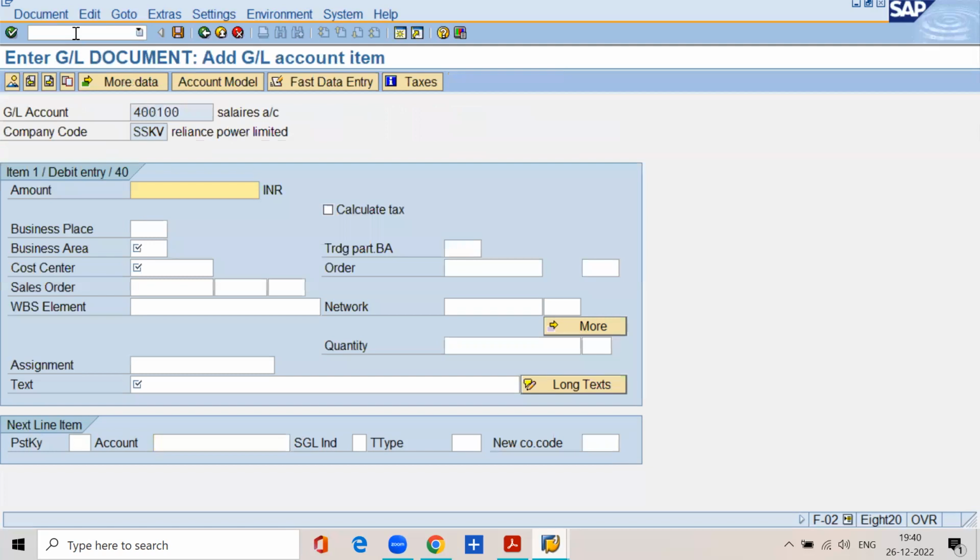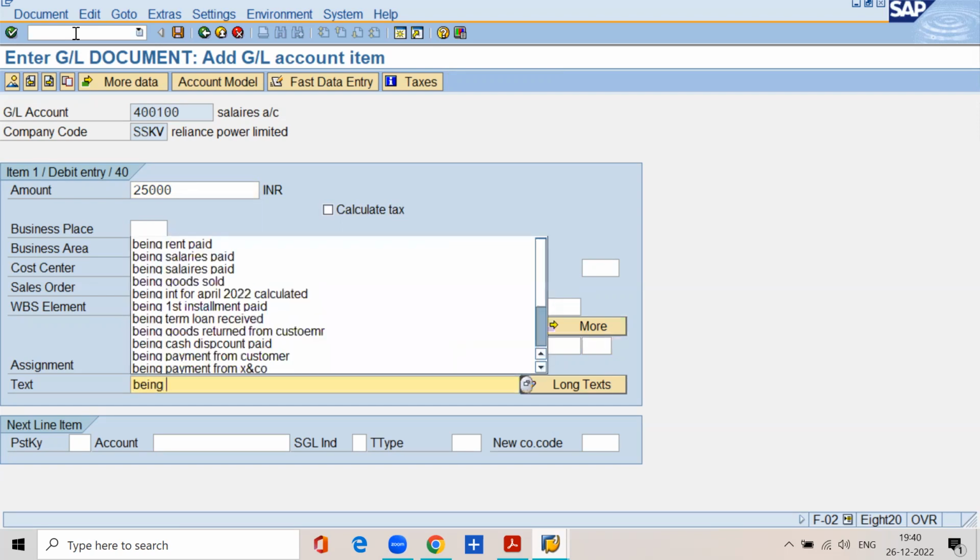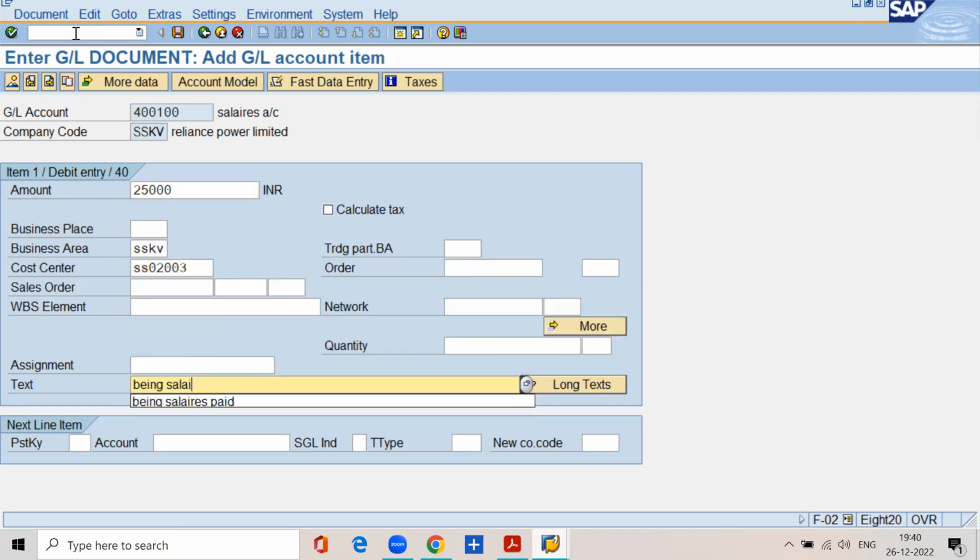Click on enter. The amount is 25,000. Business area SSKV. Cost center SS02003. Text being salaries paid.